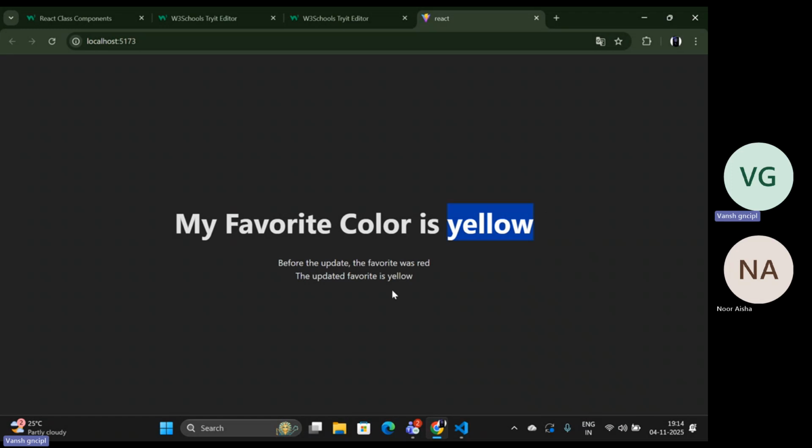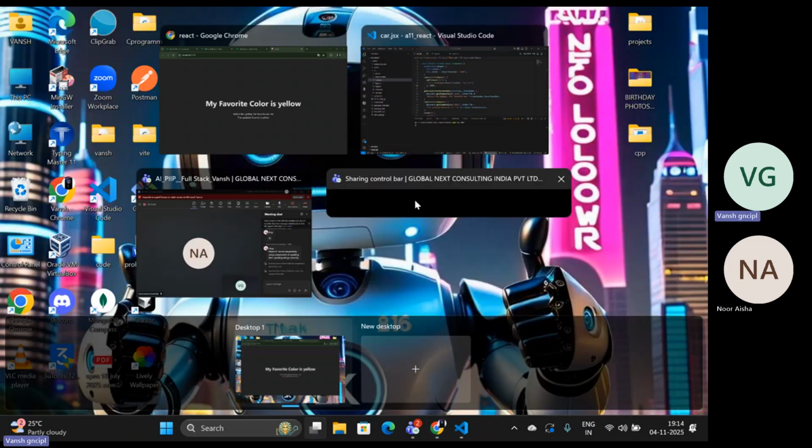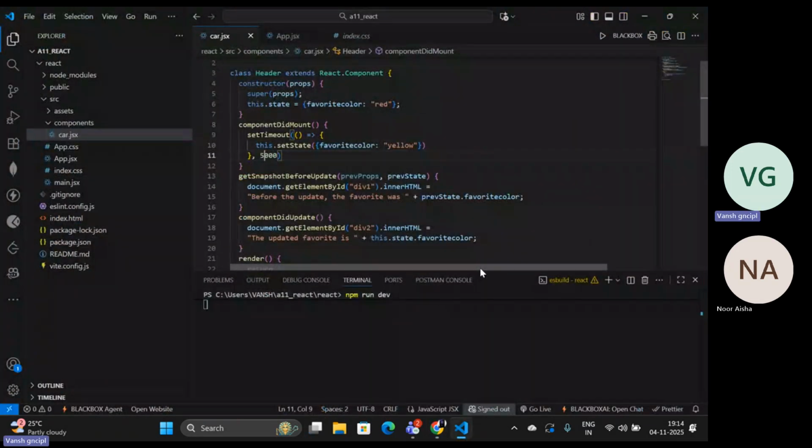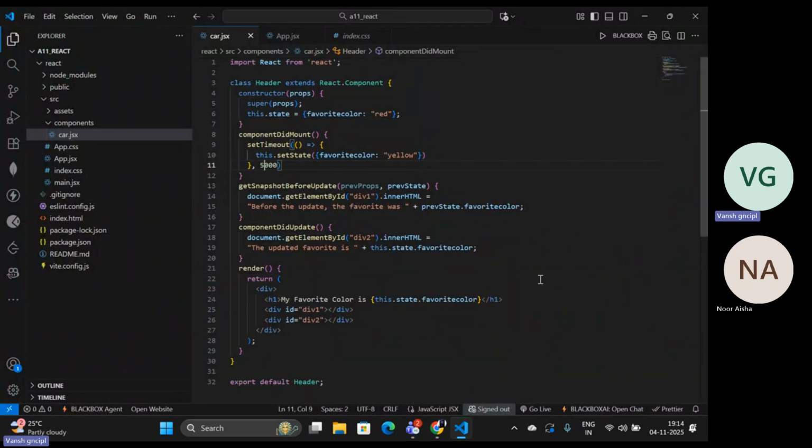But suppose as a user, this part is hidden, not visible to you, and you are only getting my favorite color is yellow. You don't have any idea what the previous color was. So to track the previous color, we use the getSnapshotBeforeUpdate function. Okay. And here it is basically giving me an idea that before the update, the favorite color was red. That was the correct thing: before the update the color was red, and after the update the color is becoming yellow. Okay, so the same thing is happening over here. If you execute them sequentially, and the sequence is clear to you, then you can get the output.